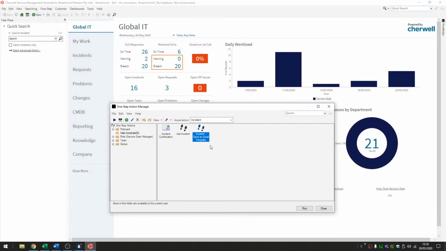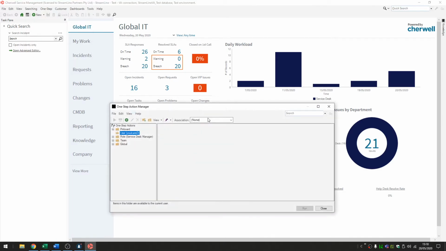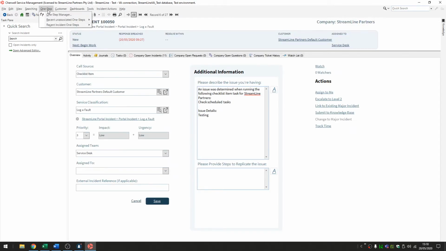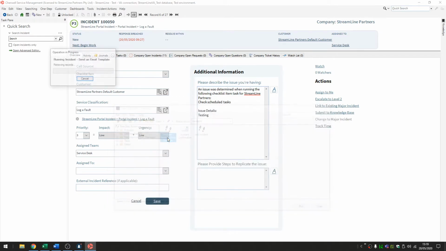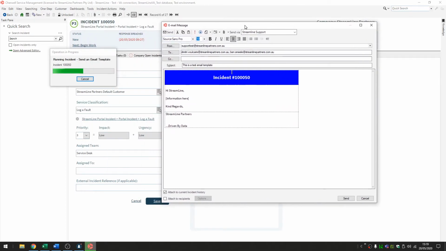I now have my incident email template. So if I run this, obviously I'm not in the incident, so there's nothing for me to run it against. But if I do go into an incident, just any incident, so this is just a generic incident here. So if I just choose to run this incident now, send an email template, it'll then bring up my email template here.